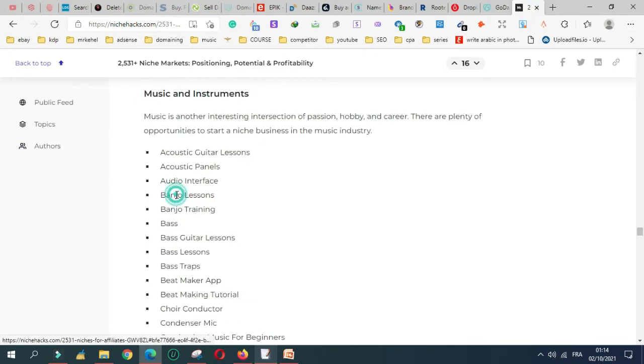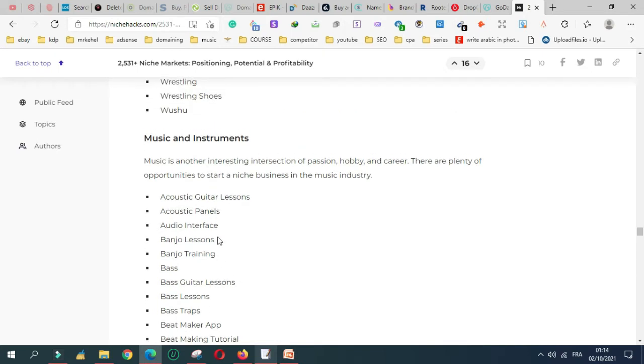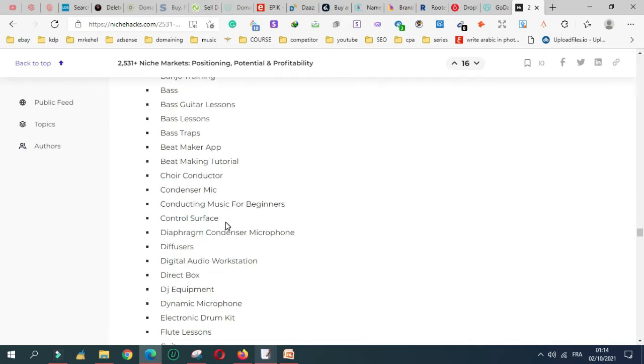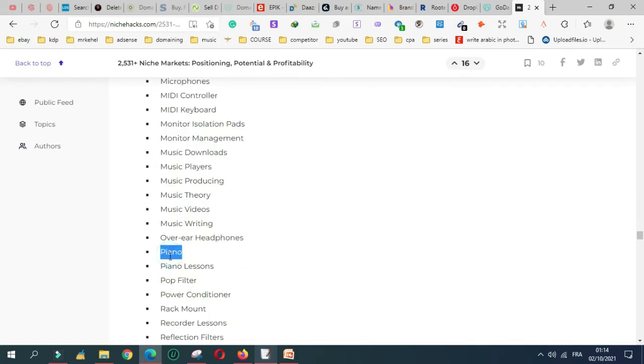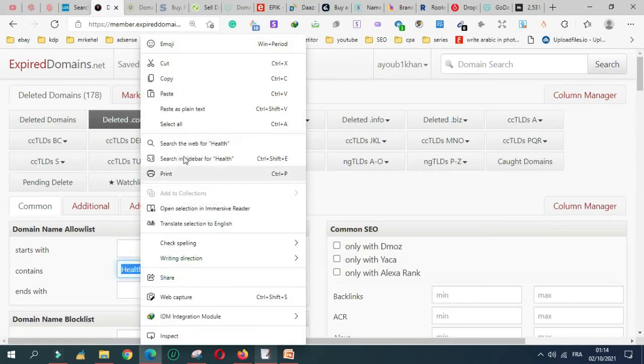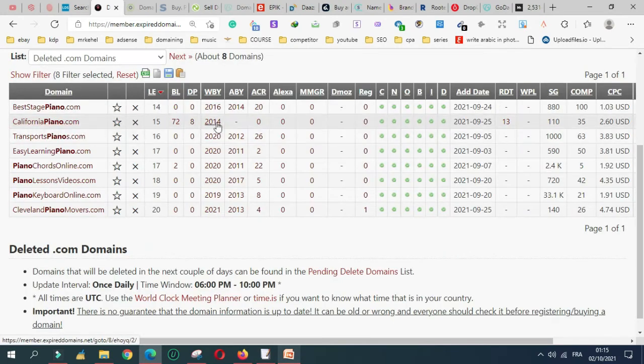Let's say for example music, and when you click on the niche, it will send you to another sub niche like this. Let's search for some other sub niche, for example piano, and put it here. California piano, it's a geodomain. Transports pianos, no, it's bad.